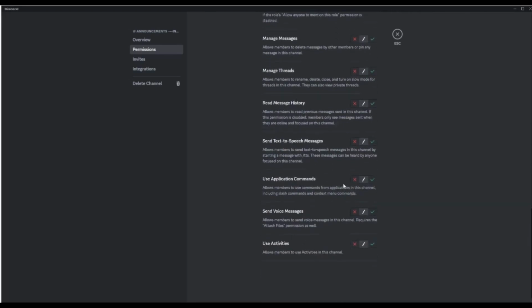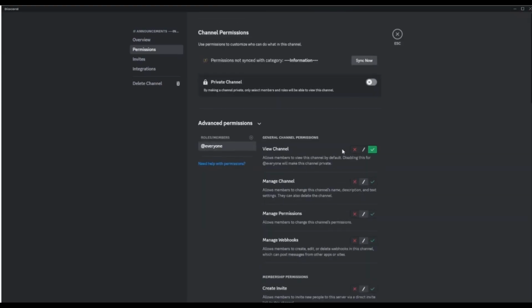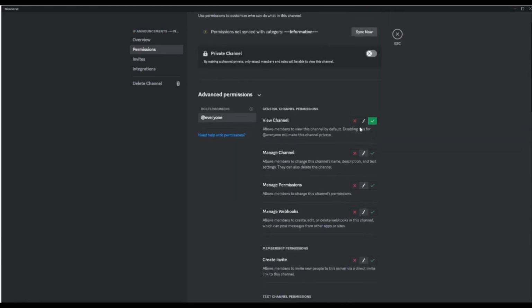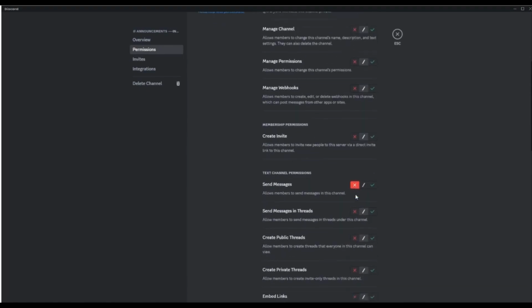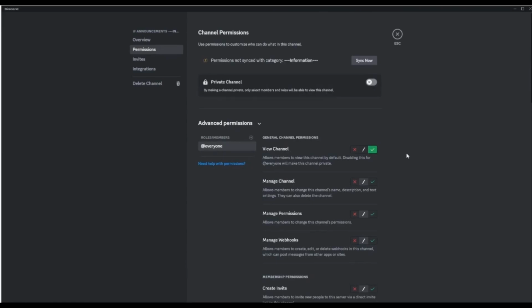The only other major permission here is the read message history. It's technically on because the @everyone default is already on. Same goes for the view channel permission. But I'll turn that on either way just in case anything weird happens, just to make sure that they can read the message history of the announcements channel. So this should be good. They can view the channel, but they cannot send messages or add reactions in the channel. So this looks completely fine.